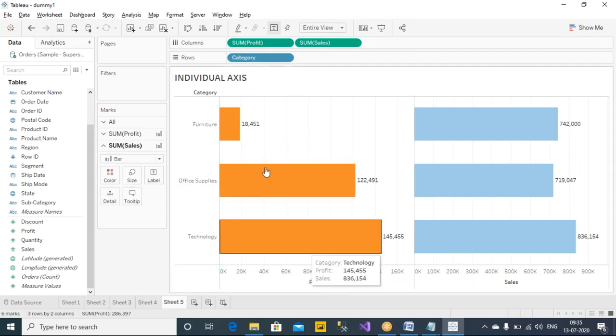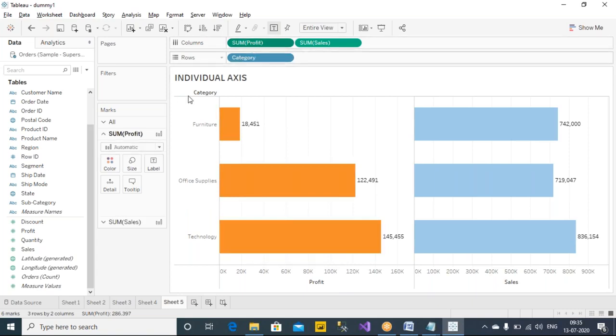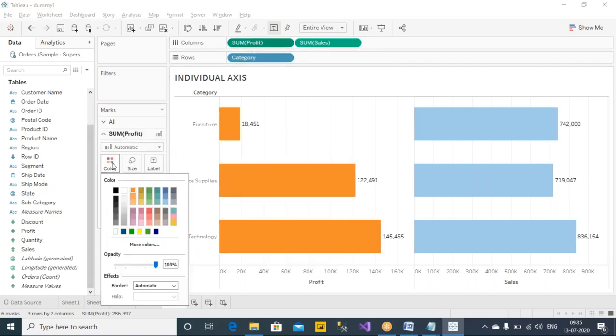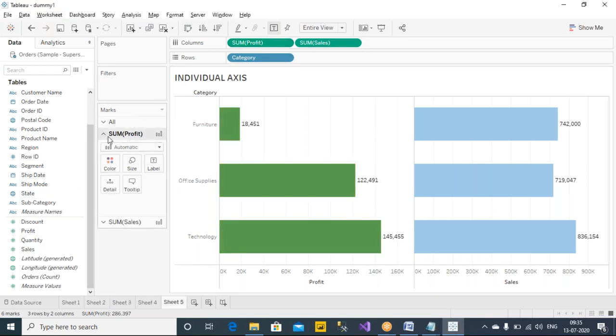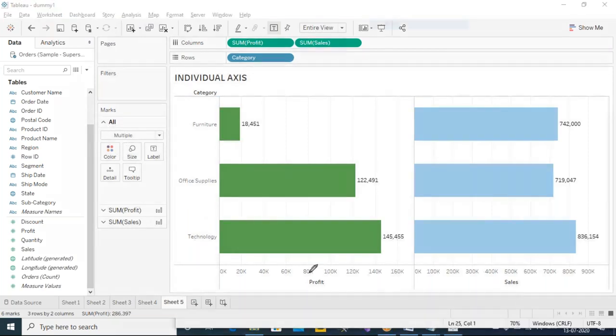And I want to change profits to green color, only profits. Then click on profit, and it will open up here. Yes, I want to display some green colors here. So these are individual marks cards, and this is a combined marks card. When you have more than one axis here, we call it the combined marks card. Axis-wise, this is one axis and this is another axis, so we call these the individual axes.